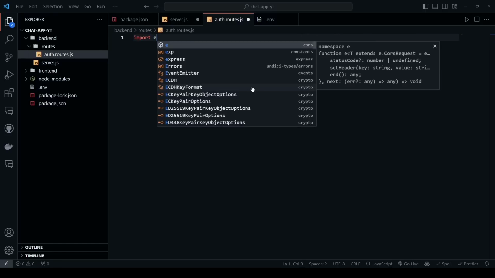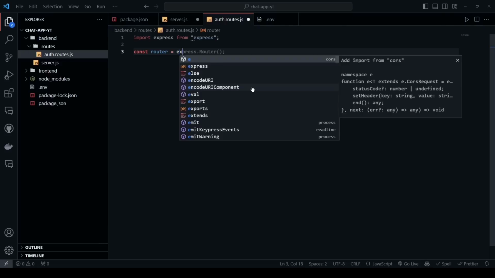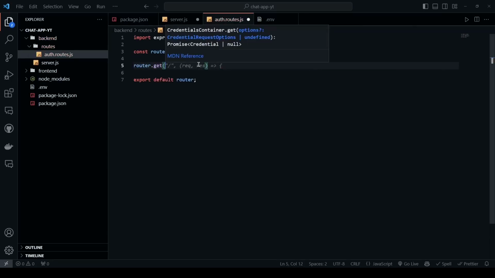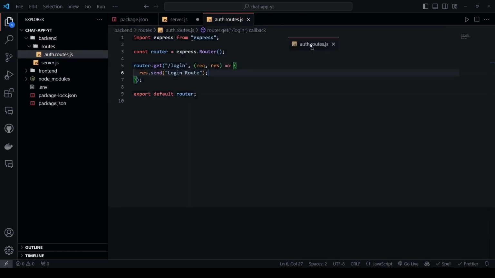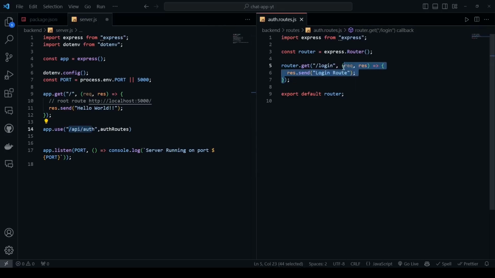Now we will import express from express, and then we're gonna create a router. So express.Router, and this R should be uppercased. And let's say export default this, and now we'll just say router.get, if it is a GET method to, let's say, login, then run this callback function res.send login route. So now what is going on here, I'll just put them side by side. If we visit app.use, if we visit /api/auth/login, then this function will run.